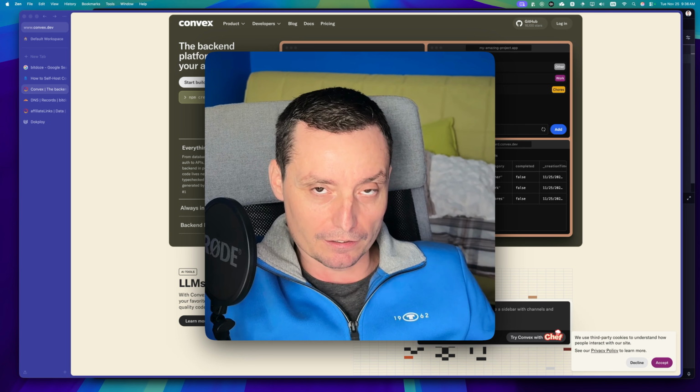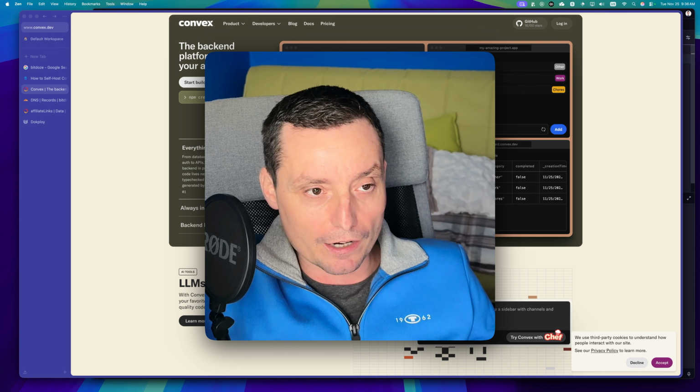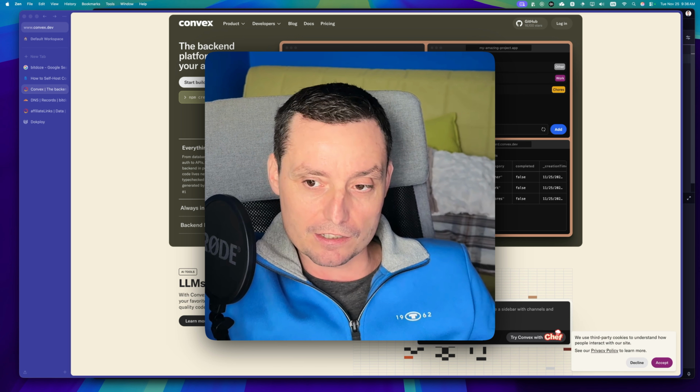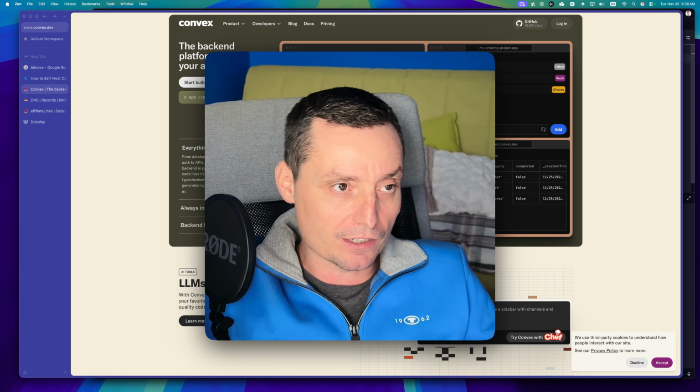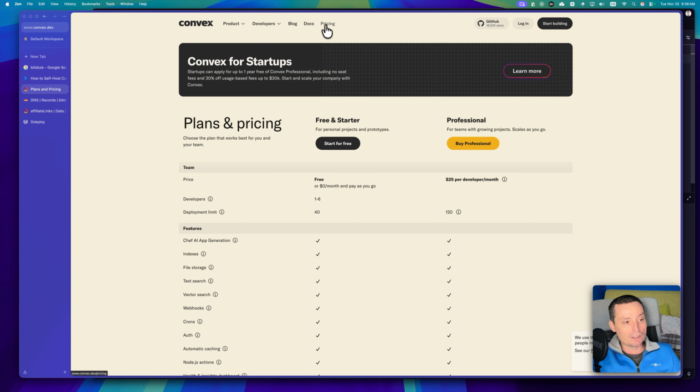And besides that, it also has file storage, it has a vector database for AI, and a lot of things. So basically it's a complete backend for your application. And in here you have their website. So this is the Convex website and you can go and use it for free.